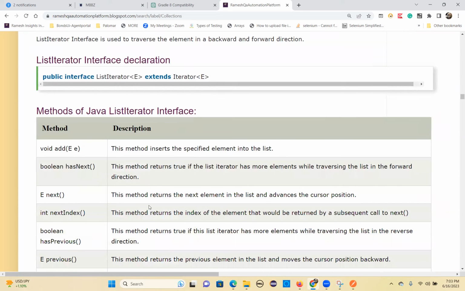ListIterator has a few more methods because Iterator has the next method, right? And this ListIterator has previous as well. That means previous elements you can access, and next elements you can access. So that means it has backward and forward direction. You can traverse the list collection elements. That's the ListIterator. ListIterator is mainly used to traverse the elements in a backward and forward direction.